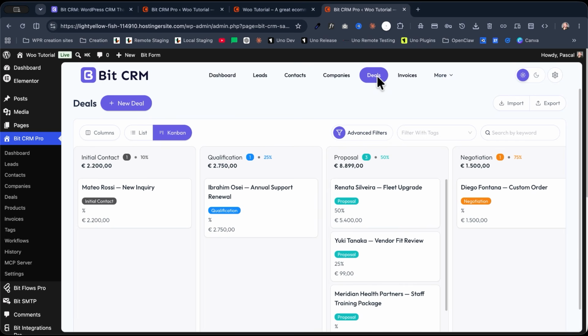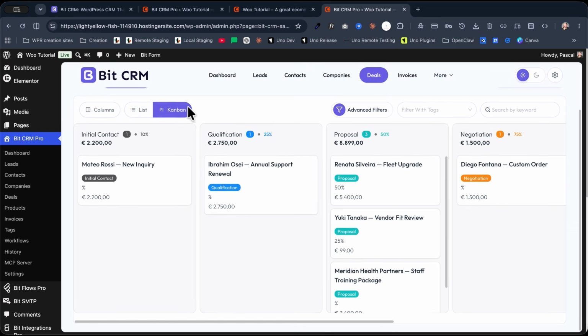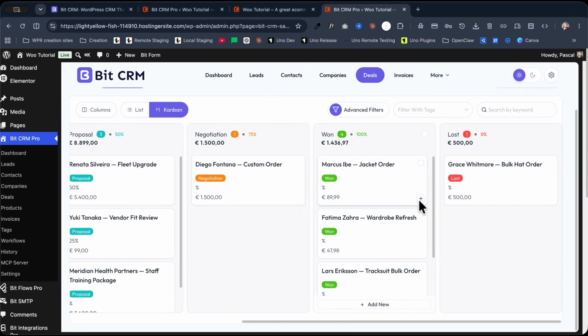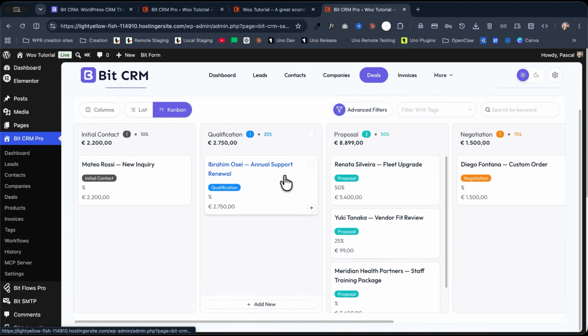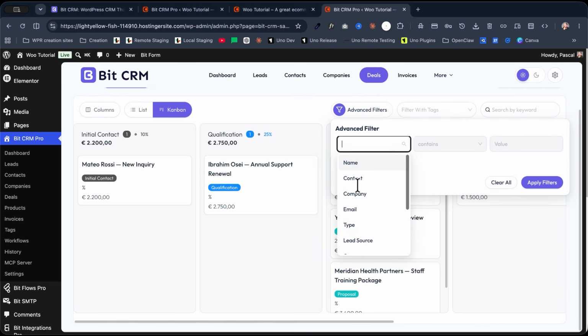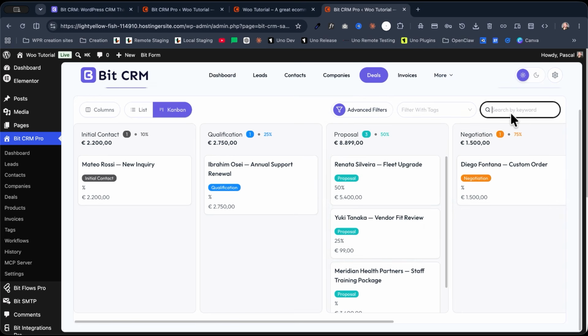This is great. My second favorite feature is that when you're managing your deals inside Bit CRM, you have this beautiful Kanban view that you can use to have a visual, intuitive user experience and keep an eye on all that's happening inside your sales pipeline. You can use advanced filters if you want to search by company, email type, and so on. And you can even also just search by keyboard and it will be super fast.